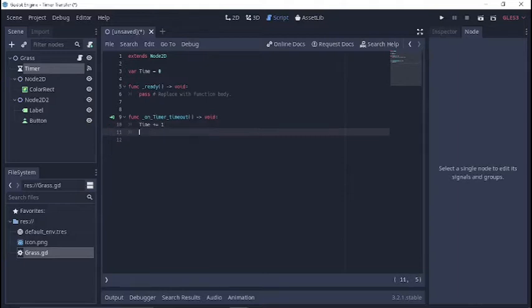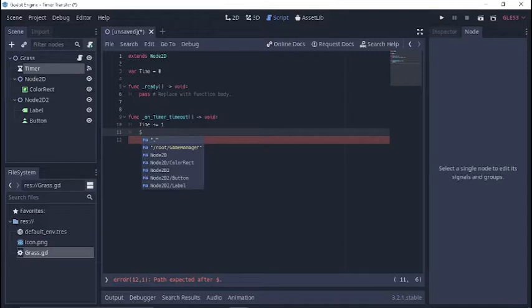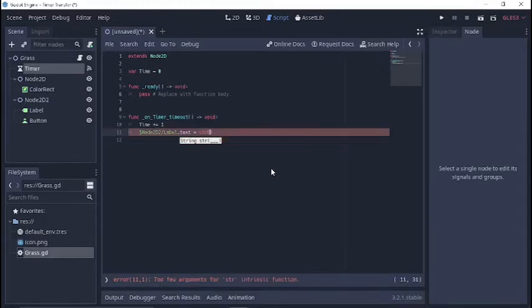Oh, and you know what else? We will also tell it to update the label. So Node2D label dot text equals, and we have to make this a string to put the variable in there as text. And the variable was called time, so that should be good to go.